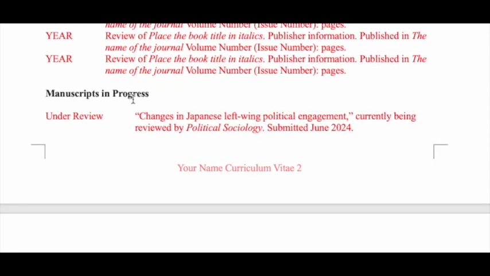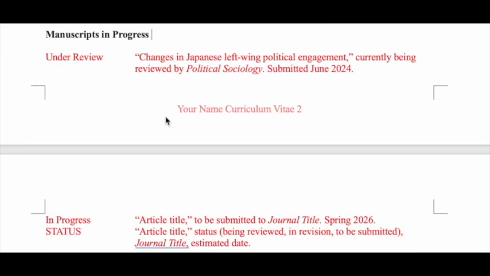Next, you want to include any manuscripts that you have in progress. And this is a question we get from people. What should I do if I have manuscripts that are under review, that I'm editing, or that I plan to submit later? Well, you should include these as well, because this will also be considered as a publication in your pipeline. And if you look here, we have some examples here.